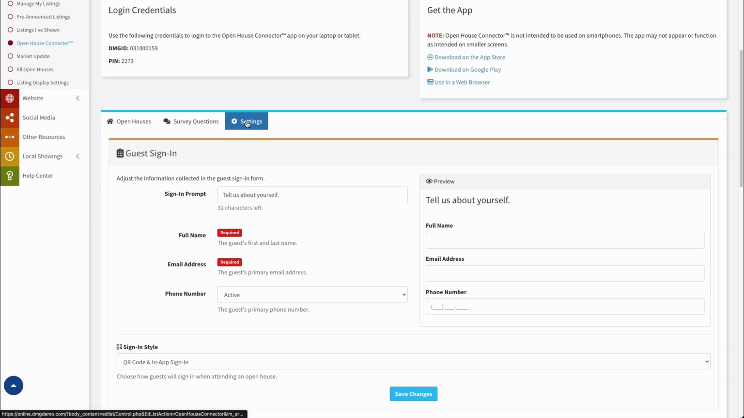So the next section, next tab, is the settings tab. Here we have a few additional options related to the app itself. We have the text for the sign-in prompt, and we'll get a look at that in a minute, but we can customize that text a little bit. And over here it's showing us a preview of exactly how that sign-in prompt is going to look.